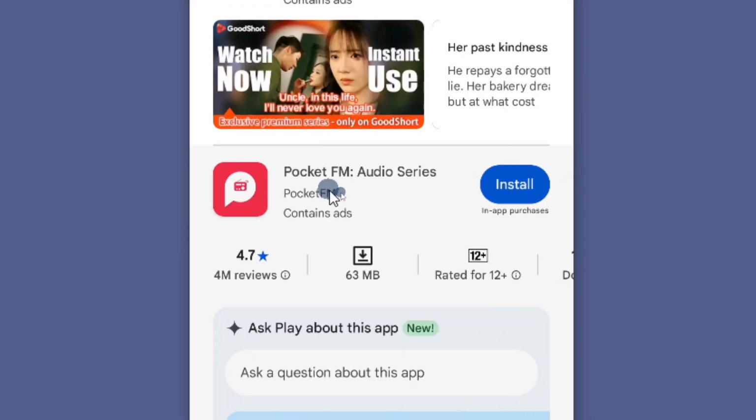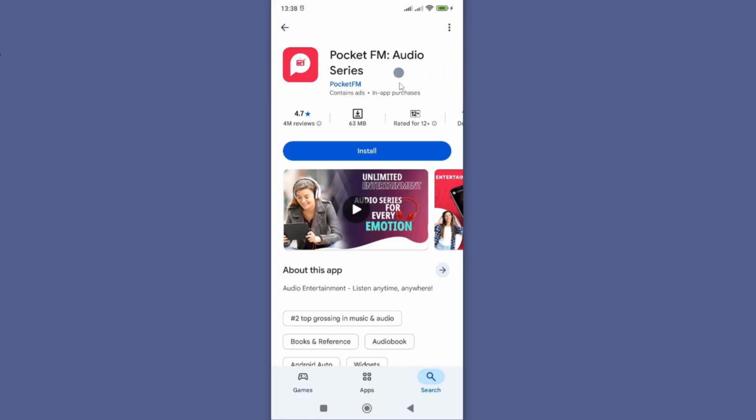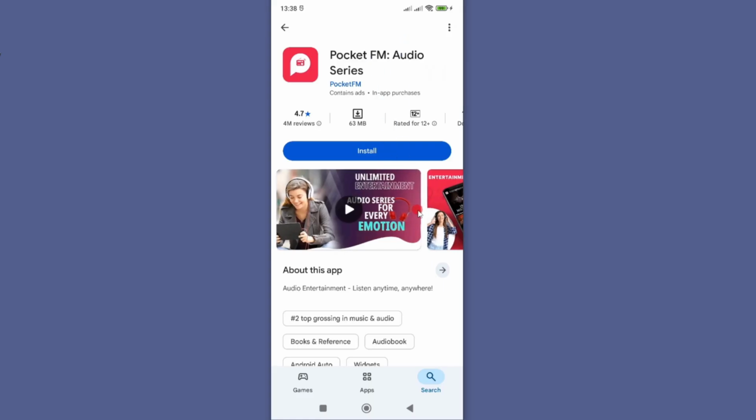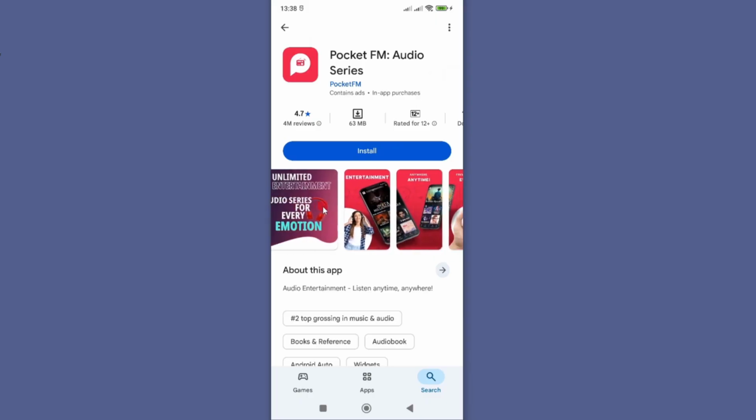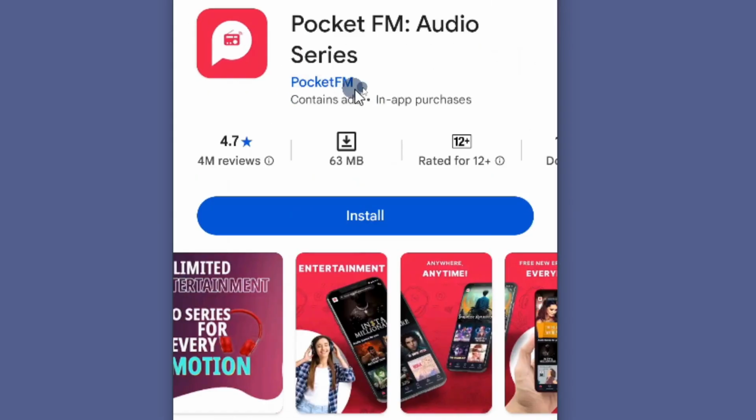And as you can see, we have the Pocket FM audio series app here. This is the app. With this app, you'll be able to get unlimited entertainment and audio series for every emotion. So you can see the right app is by Pocket FM, so make sure it is from Pocket FM, and this is the current logo.